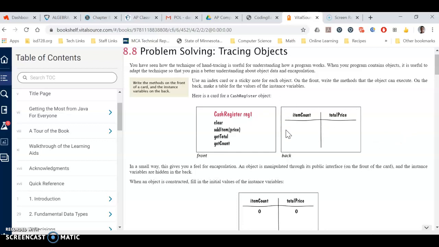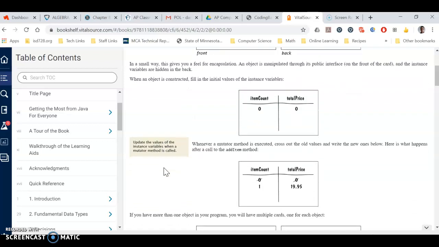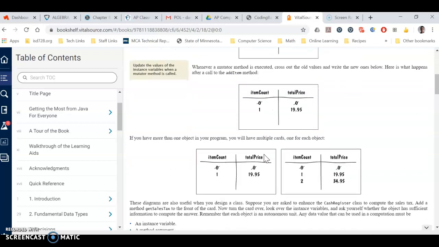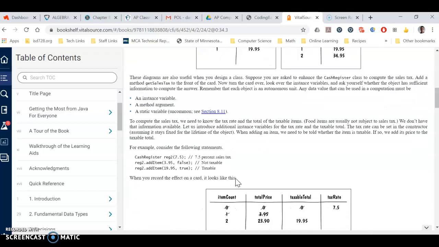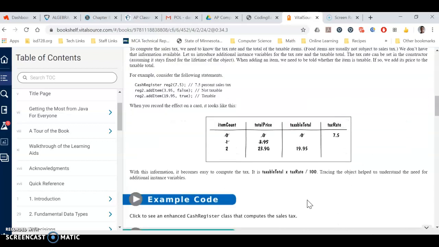In the beginning here, it talks about two things it tracks: the item count and the total price. Then it goes on and gives some examples of adding items. You might have two different objects from the same class, two different cash registers, much like McDonald's might have two different cash registers. Then it starts talking about tax.